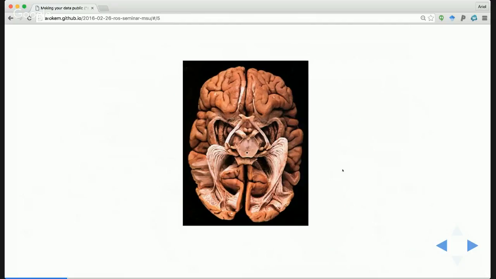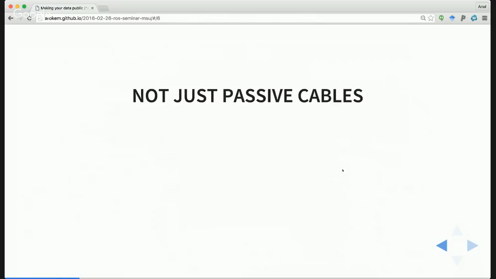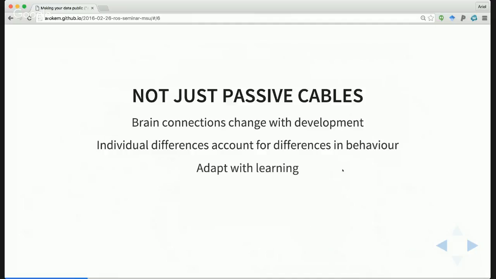And the question is, how do we measure this now in a living human being? We want to be able to make these measurements and connect them to normal human behavior. That's important because we know that these are not just passive cables. These brain connections change with development, and individual differences between people account for differences in behavior. And they might even change with learning along the lifetime. So we might want to measure these white matter connections in a single individual over the course of their lifetime. This potentially provides us with clinically useful information about that individual, these differences between different individuals and changes over time in a single individual.